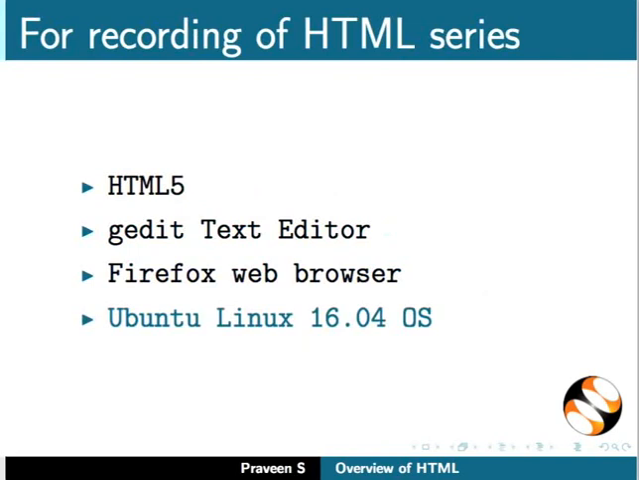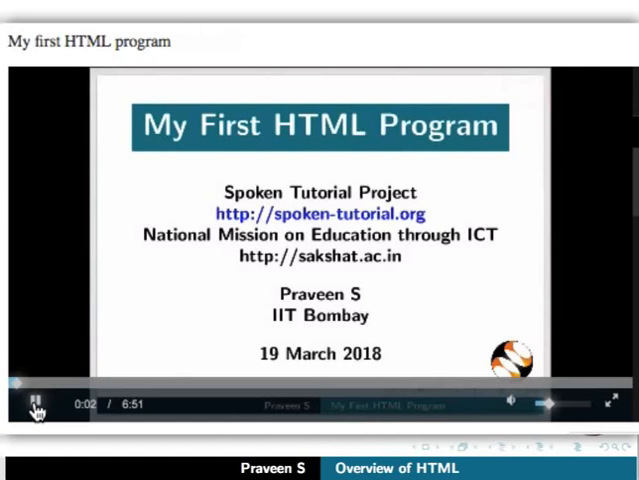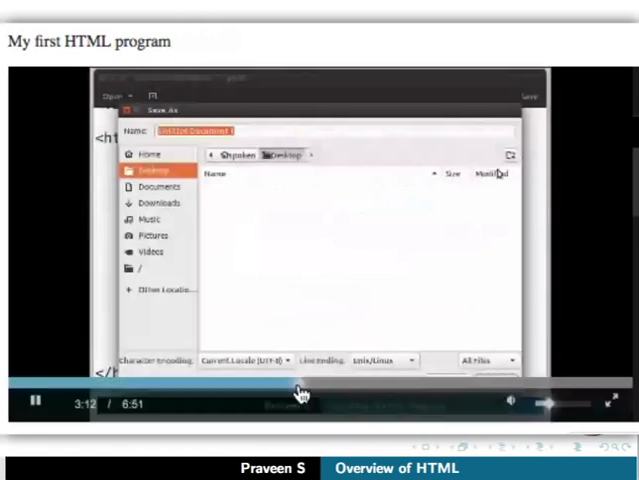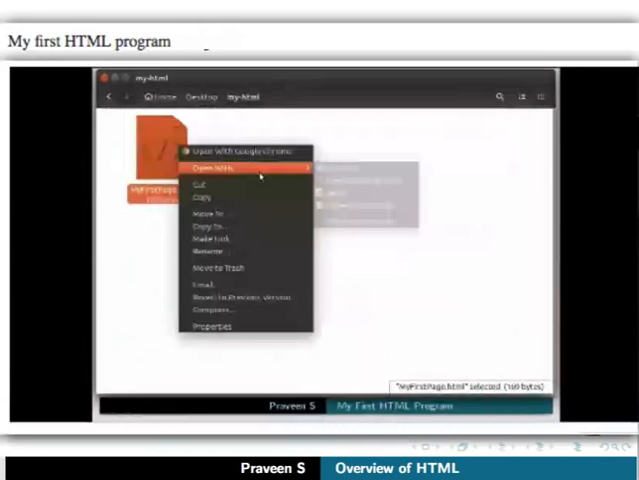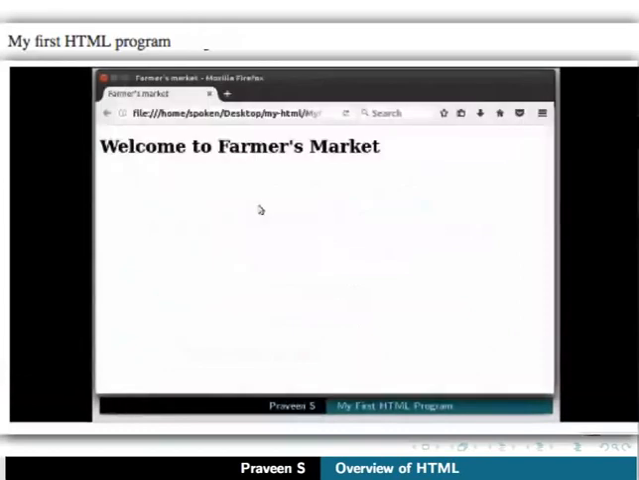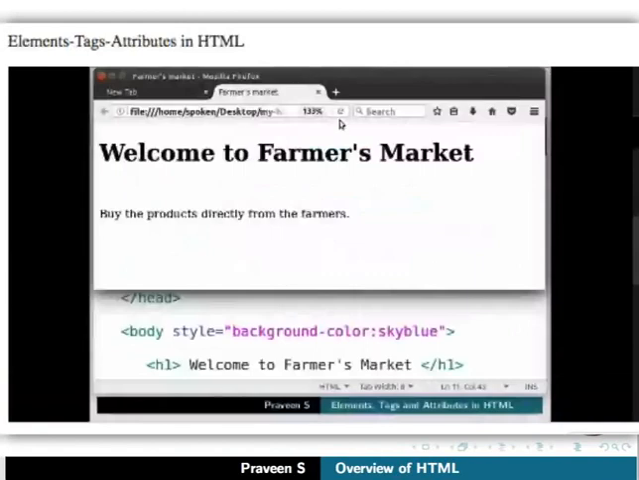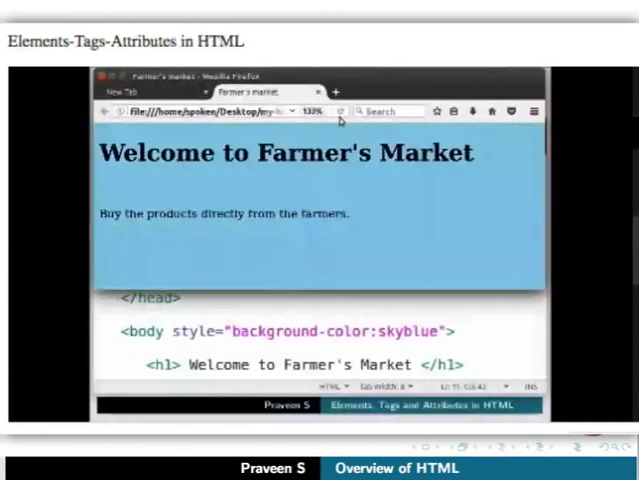Now, we will briefly go through some of the individual tutorials in this series. In this tutorial, we will learn the syntax and structure of HTML. Then, we will see how to create an HTML file and see the output on a web browser. In the next tutorial, we will learn about HTML elements, tags, and their attributes.